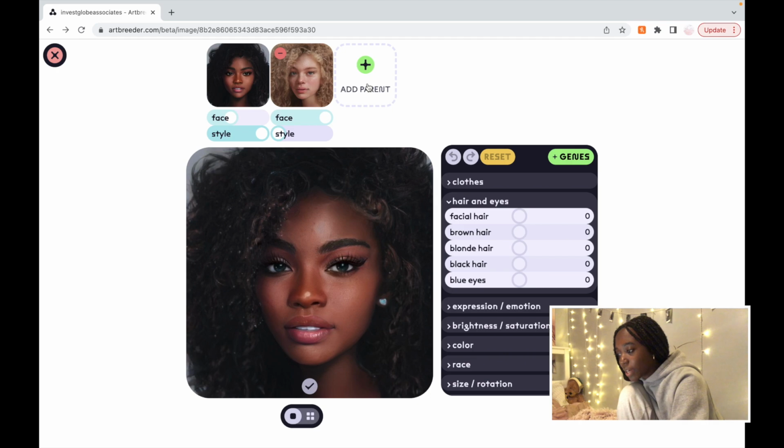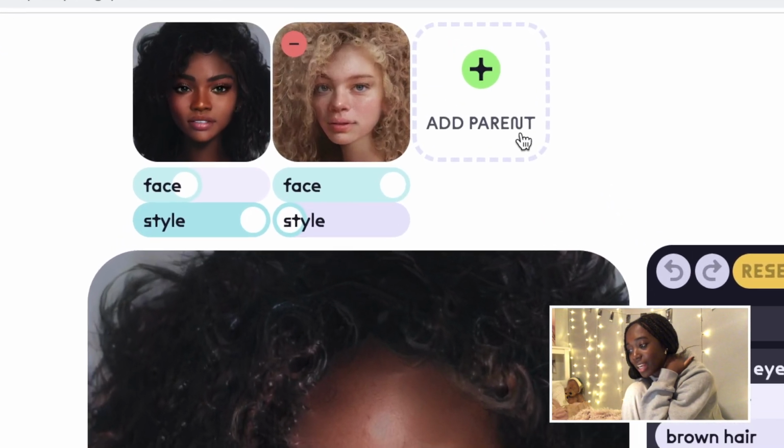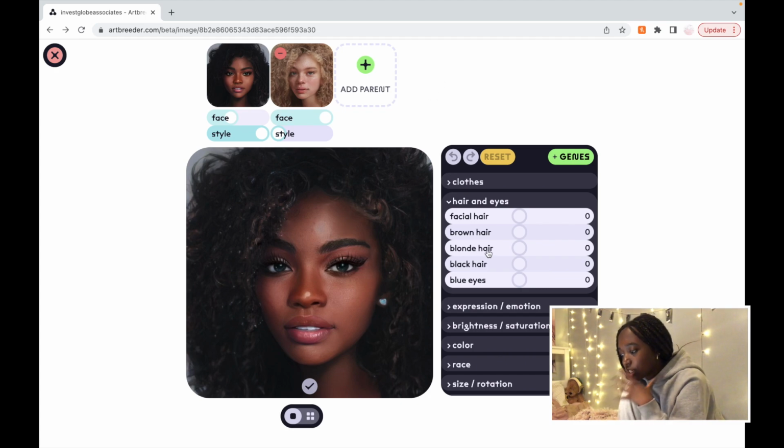So since I'm done with the parenting, you can go further. Like, this is why I spend hours on Artbreeder. You can add another parent, you can really keep going, but I like how she looks so far, so I'm just gonna make a few changes.